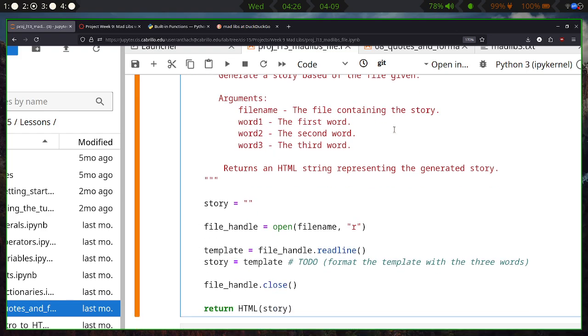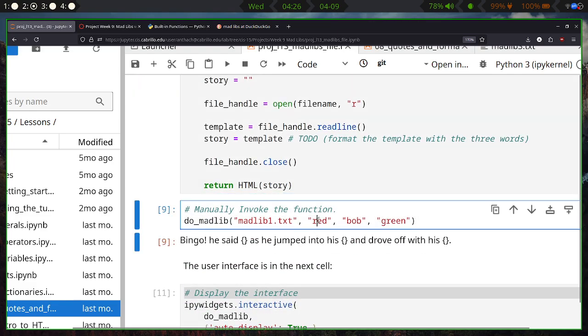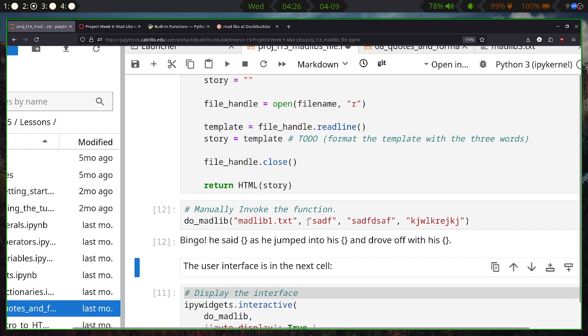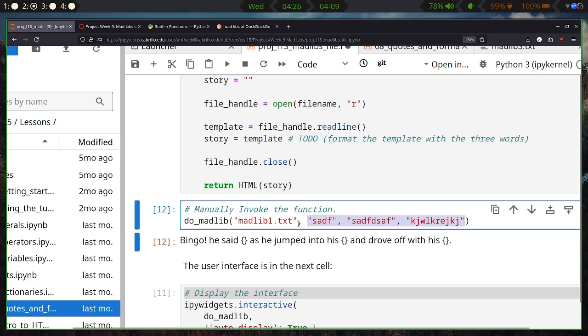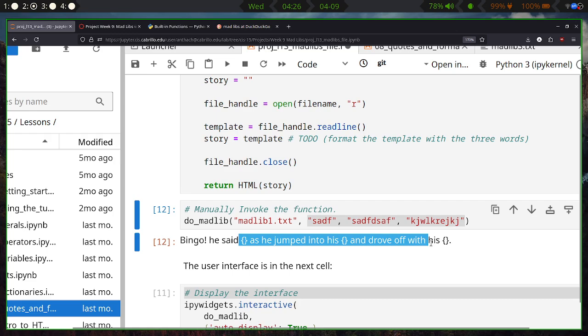So when you finish formatting the template, it should update as intended. Because no matter what I put in here, I'm just gonna put in some garbage, if I run this, these 3 words aren't even being used. So that's why it's always printing these blanks.